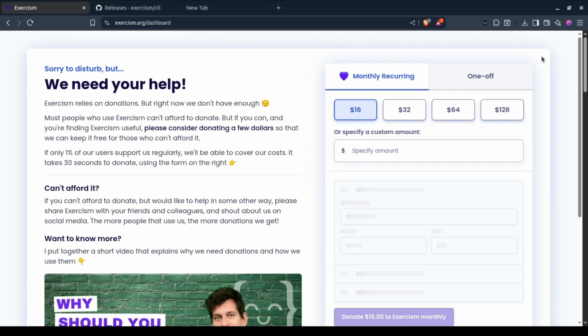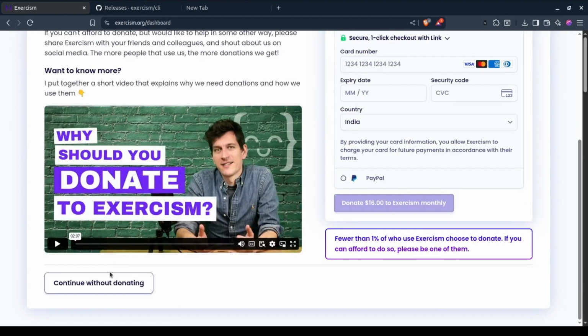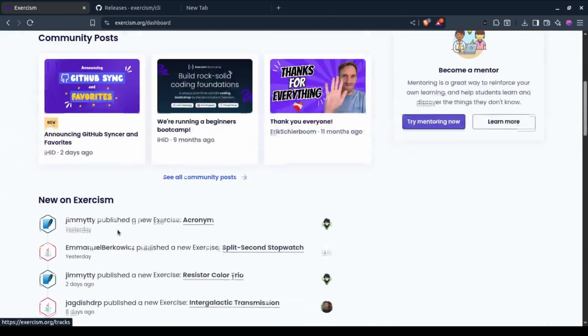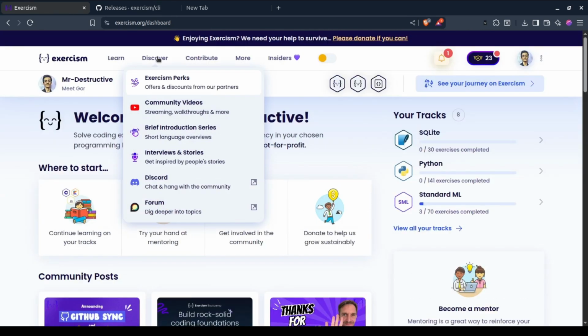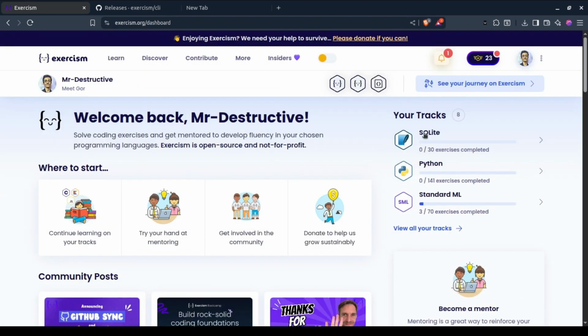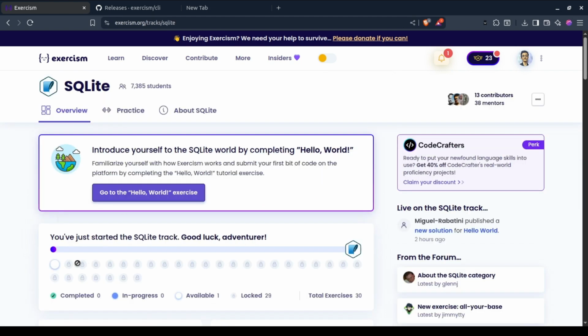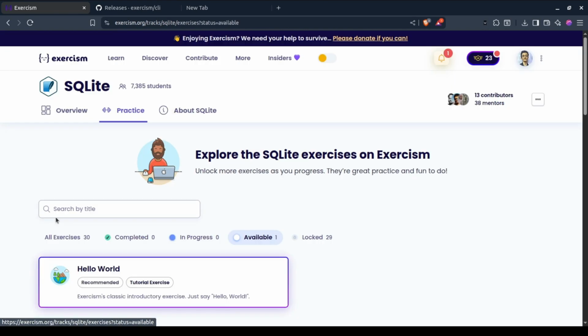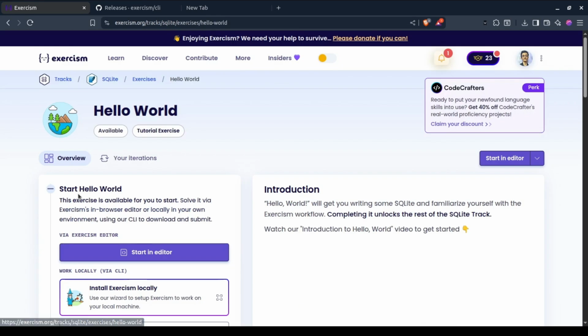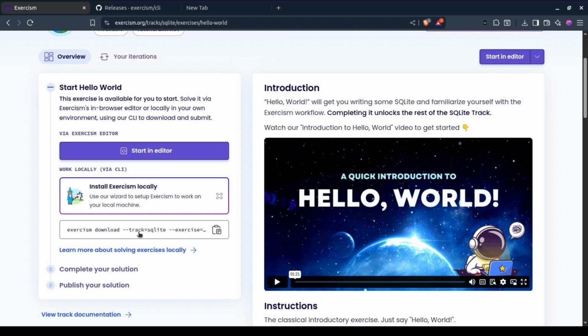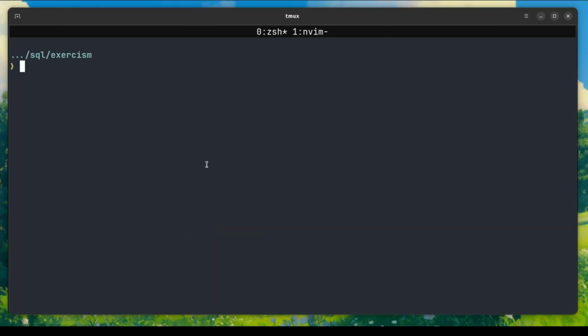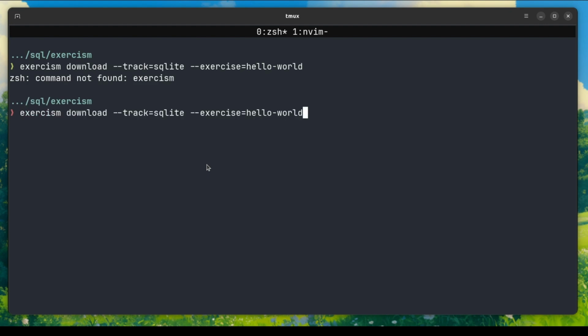So let's head over to this. You can support it if you want to. And here you can go into the SQLite track. Here we have the first problem, which is hello world, which is available to us. So we can solve this specific problem. It is quite simple. If you go into the instruction set, you would see that we have to replace goodbye mars with hello world. It's a simple string that will just print out into the console.